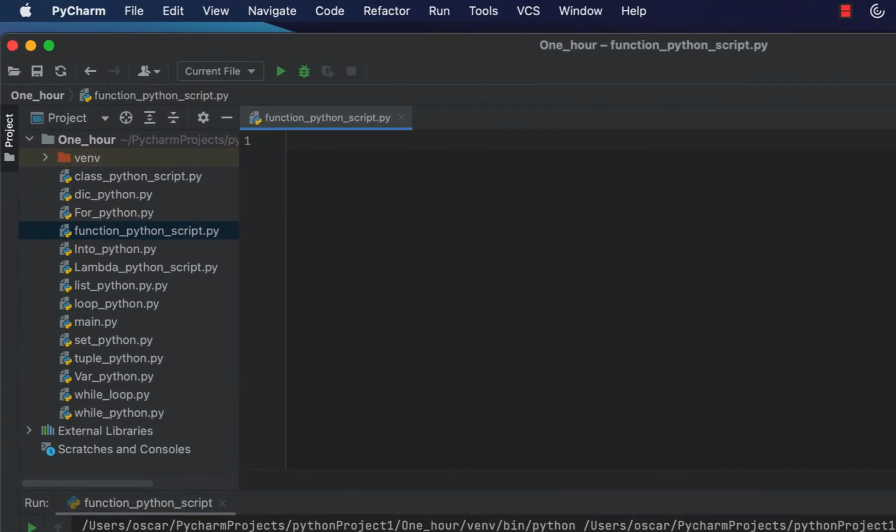Creating a function in Python is very easy. We just use def and name the function, any name that I want. In this case, I will call it, for example, request info. And this is a function I created, with a colon here.